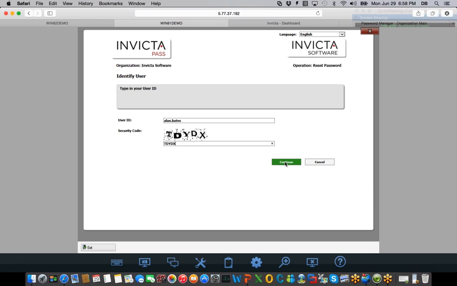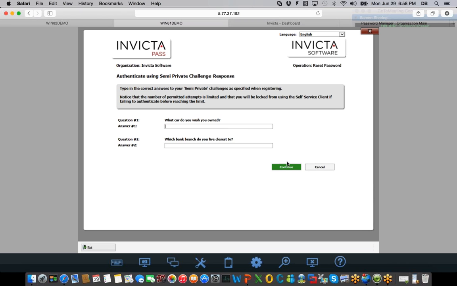and basically what it's going to do now is check my authentication through Active Directory. If that's passed, it will put my series of questions in there. As you can see, these are the questions which I answered earlier. So, what was my first car? I can put the answer in there. And, what is the first branch nearest to me? And click on next. Now it can have anything from one to four questions.